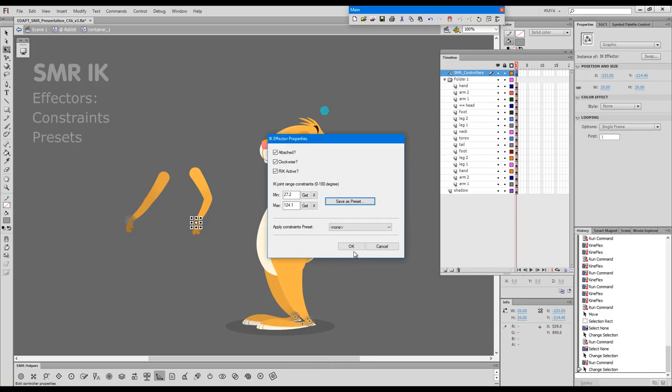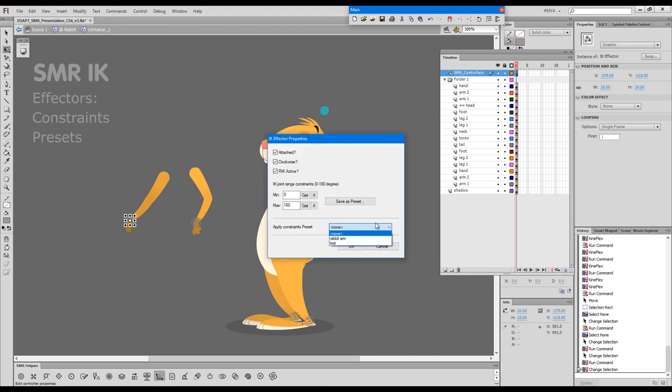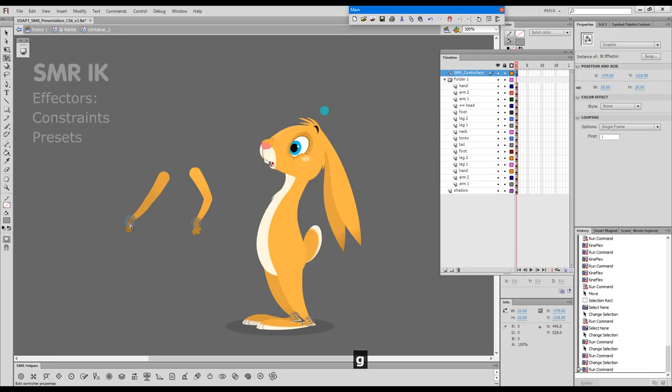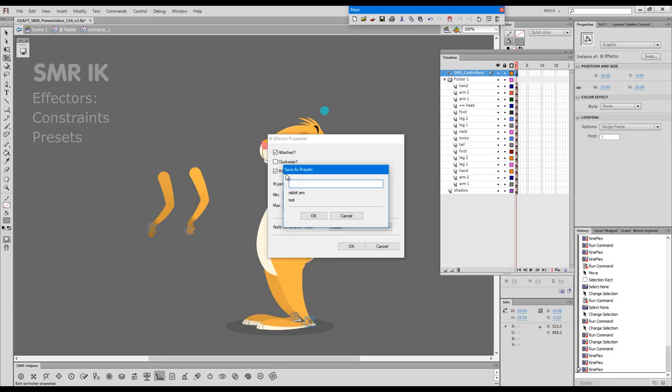Okay. And now I can go here and apply test, and it loads these here. So the next time I drag, it will just lock itself and it will mimic the same range as this other arm. Even more, let me just open this and save it as a preset first so that we can restore them easily.